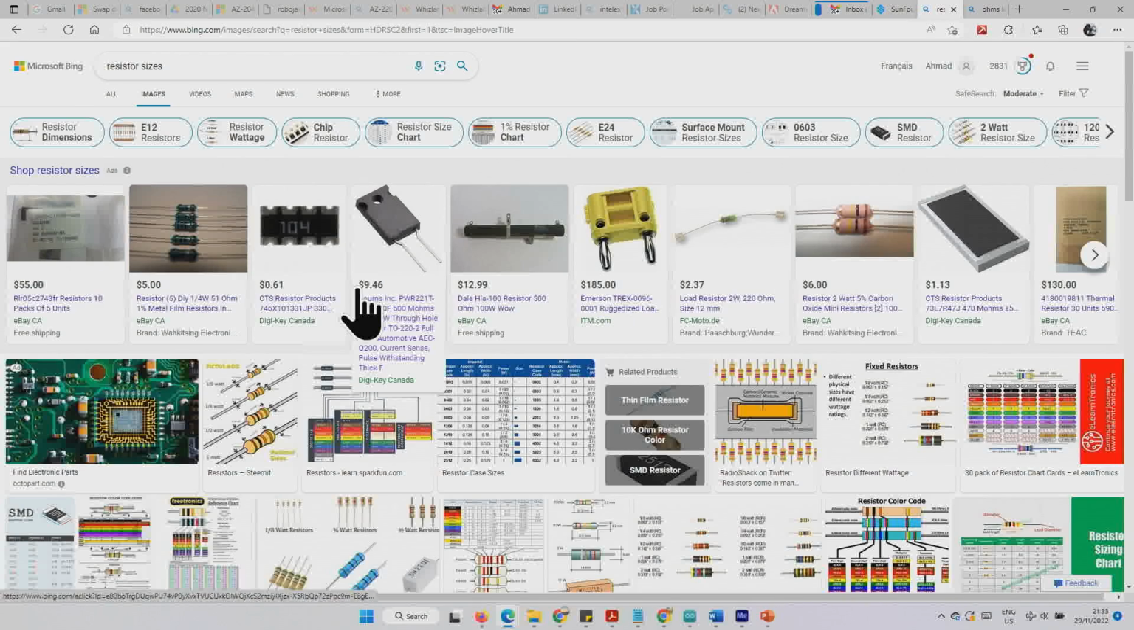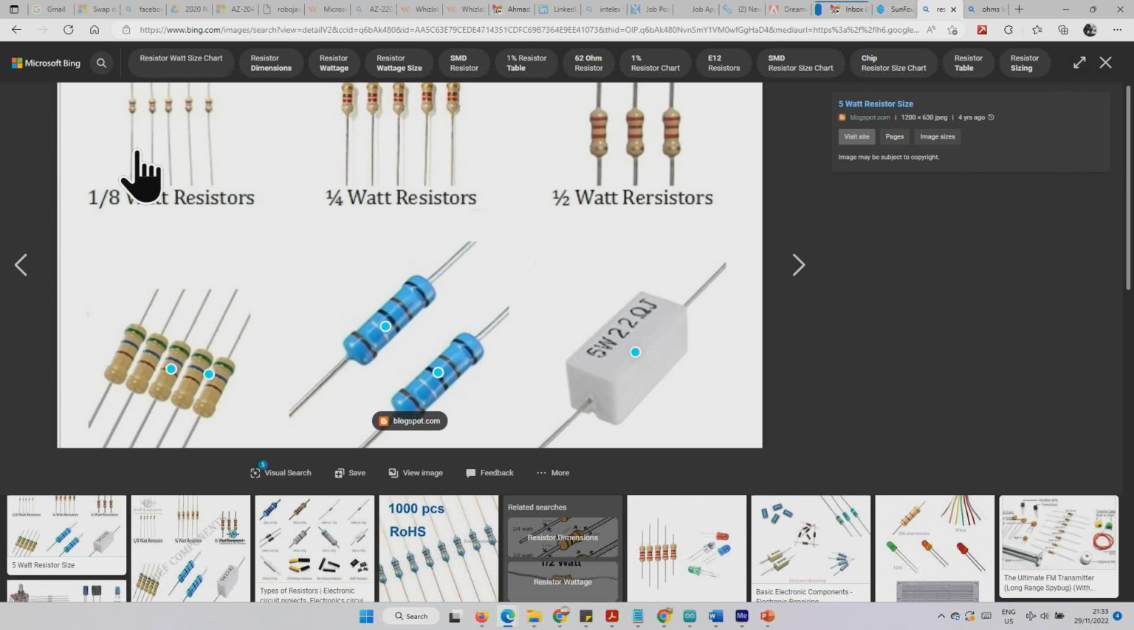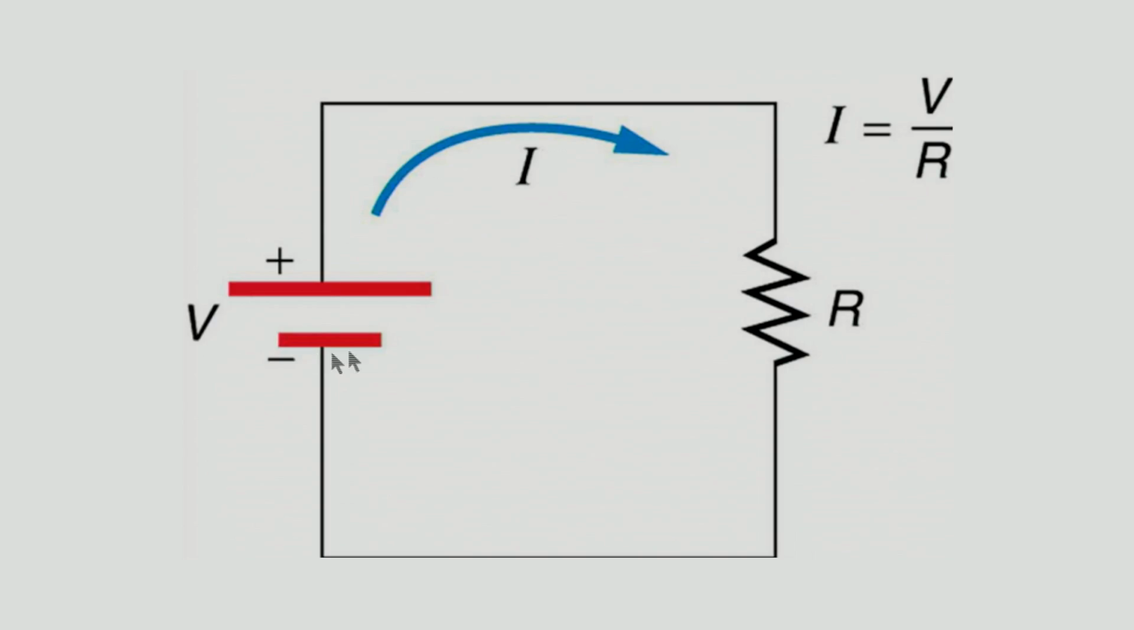We have different sizes of resistor available, from very tiny to larger. These are 1/8 watt resistors. These are 1/4 or quarter watt, and these are half watt. The same way, this should be 1 watt, 2 watt, and then this is a 5 watt resistor. This is a battery, and this is the symbol for the resistor.